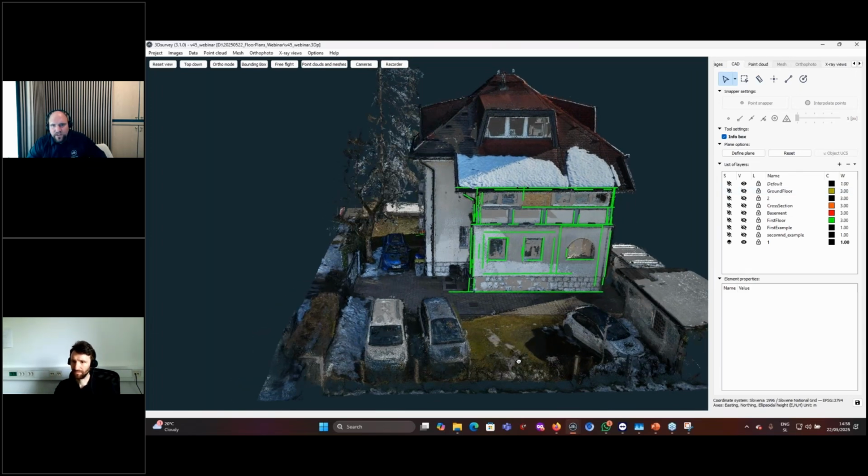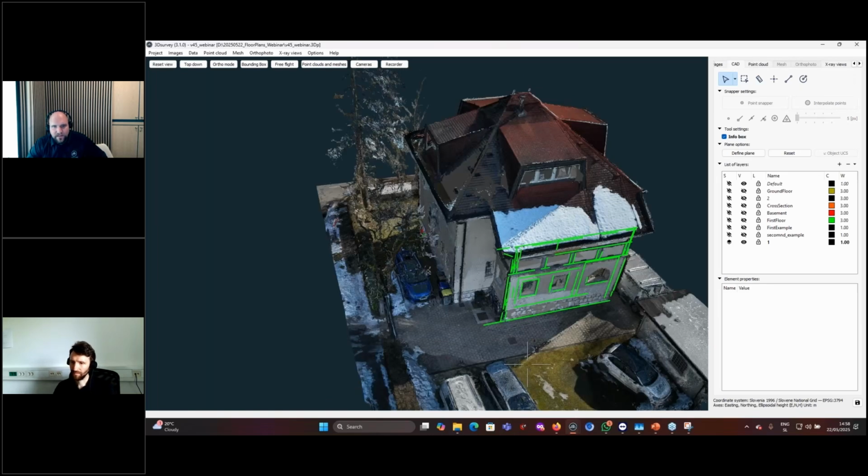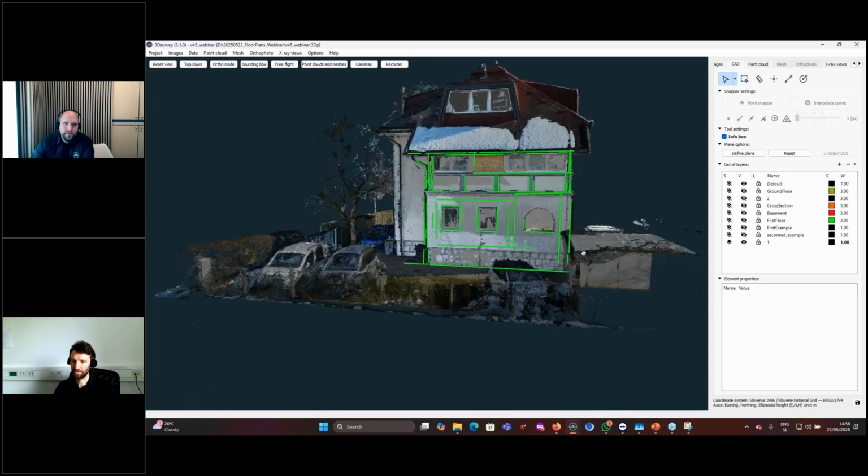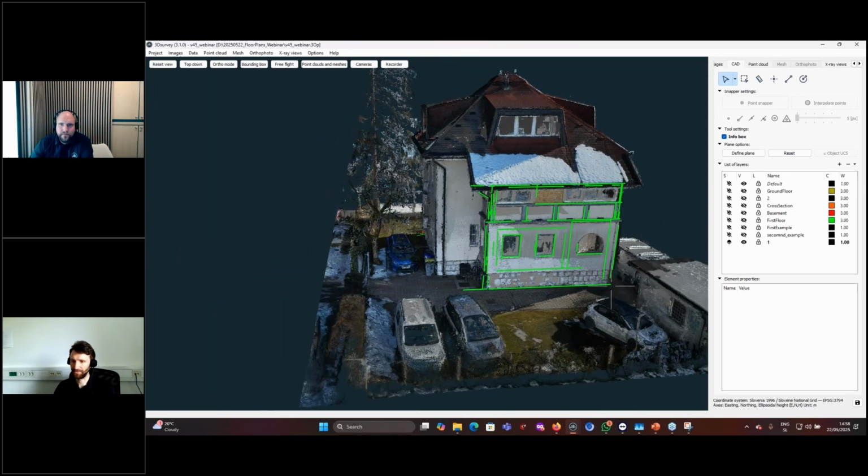Of course, with a very dense laser scan, I would expect this to be even a little bit better. But it's still a good result for this sort of photo point cloud.